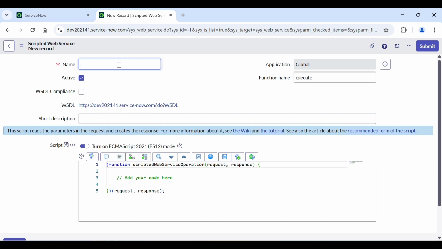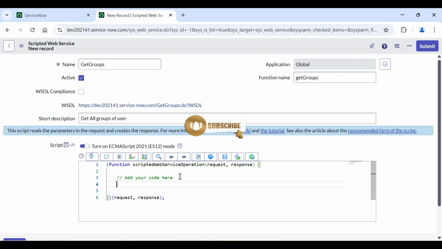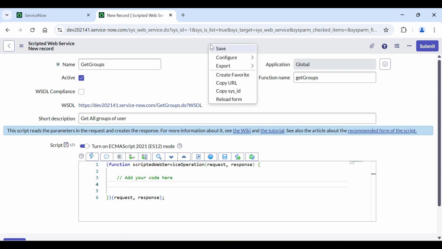Okay, so I am giving the name like get groups, and the method also I will give as get groups only. This method will be created once we authenticate, you will see later. Okay, so first let's just leave it.